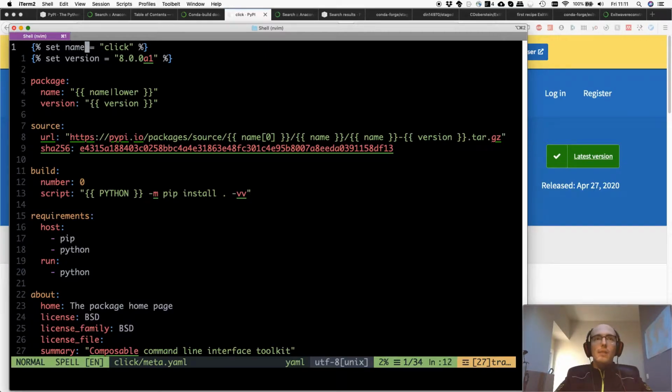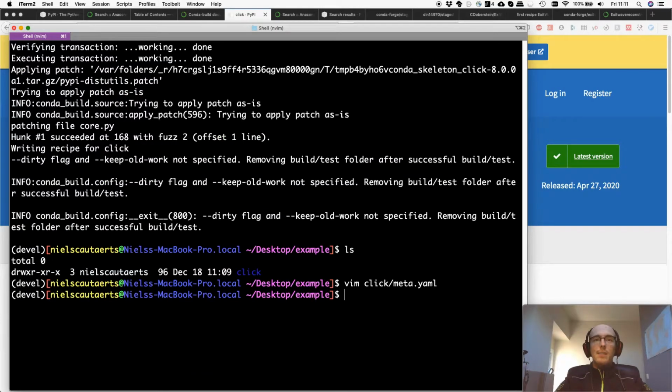Now note that we have Jinja templating enabled in this file. So basically we can set some variable, like click is basically the name, and then we can reuse that variable in other places throughout the meta file. So we'll exit out of that. In this case, we don't need to make any edits, but when we have a more complicated package to build, then most likely we will have to make a bunch of edits in this meta.yaml file.